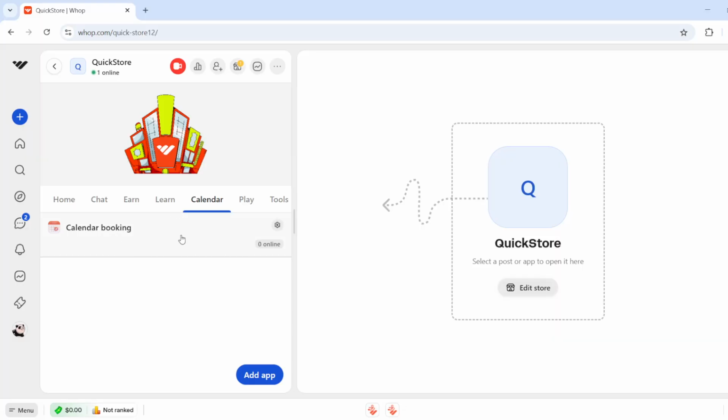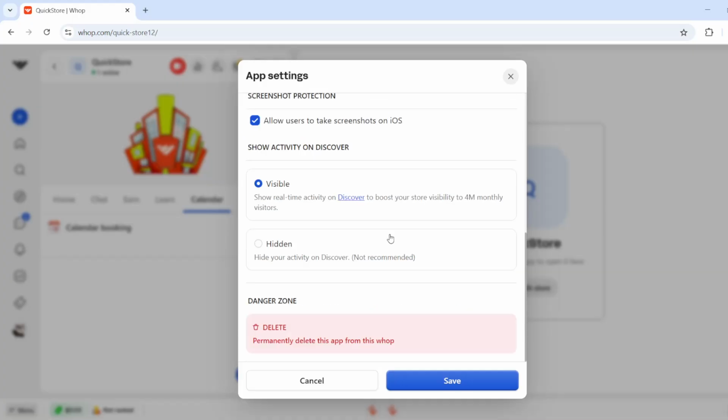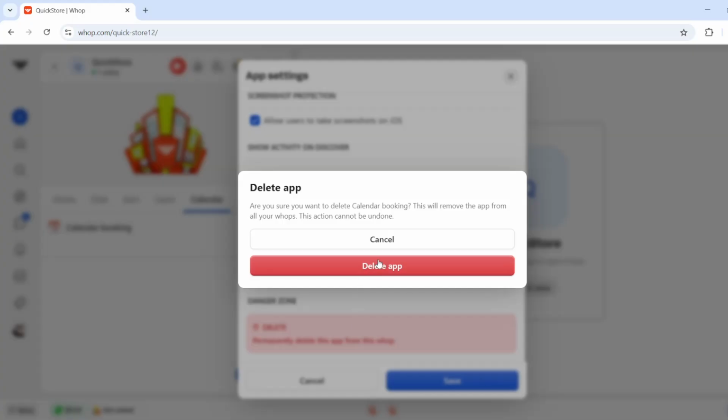Here I've added a calendar booking application. In order to delete it, click on this little setting icon or tuning icon and scroll all the way down until you see the danger zone, which says delete, permanently delete this app from this Whop. Once you click on that one, it will ask you, are you sure? You will click on delete app.